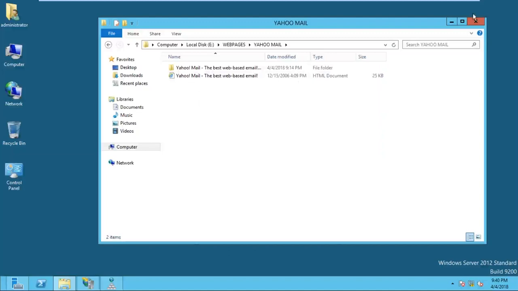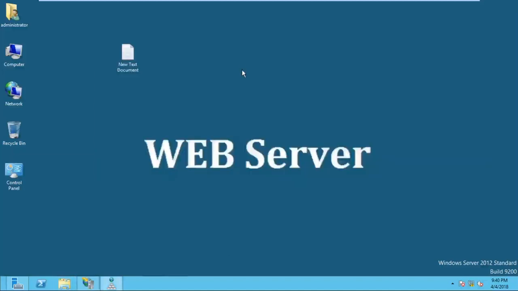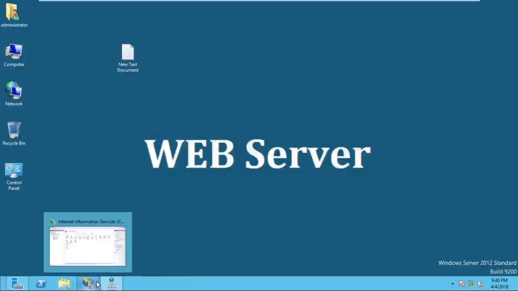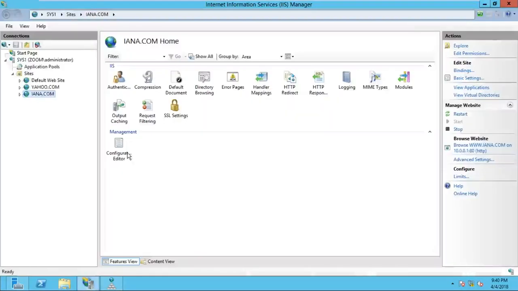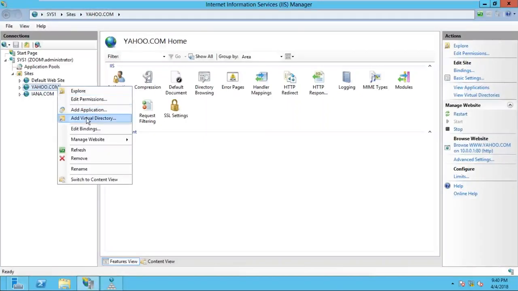Okay, second one. So please write down, open the IIS service. Now for which site you want to create the virtual directory, first decide it. For yahoo.com. So write down, right click on yahoo.com website and click on add virtual directory.